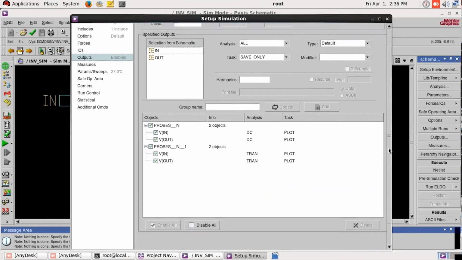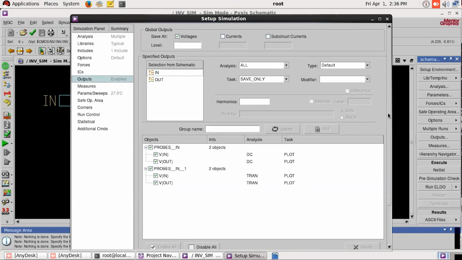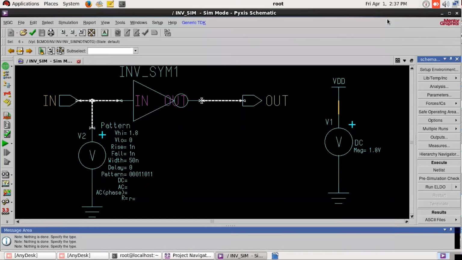So what analyses have we taken? That is the first step, the analysis part. Second step, we are selecting the outputs, and for those outputs, which type of analysis we are making. These are all the things we have to select. And the task is very, very important. You have to plot. Right, output selection is also completed. Now close this setup simulation window.